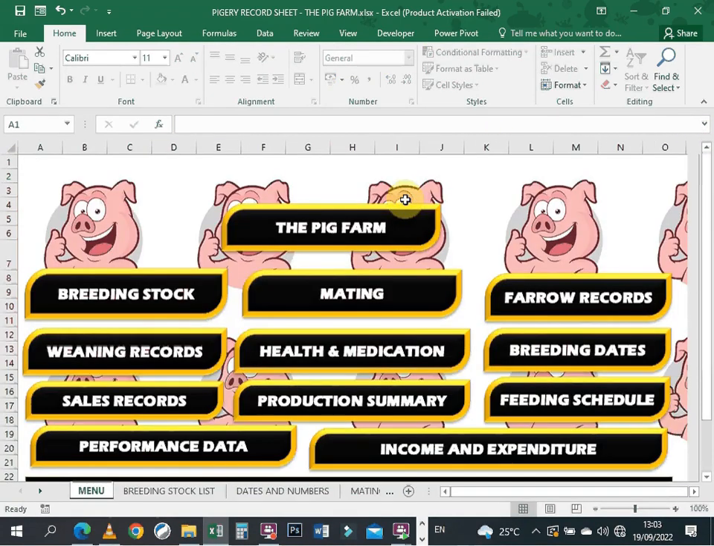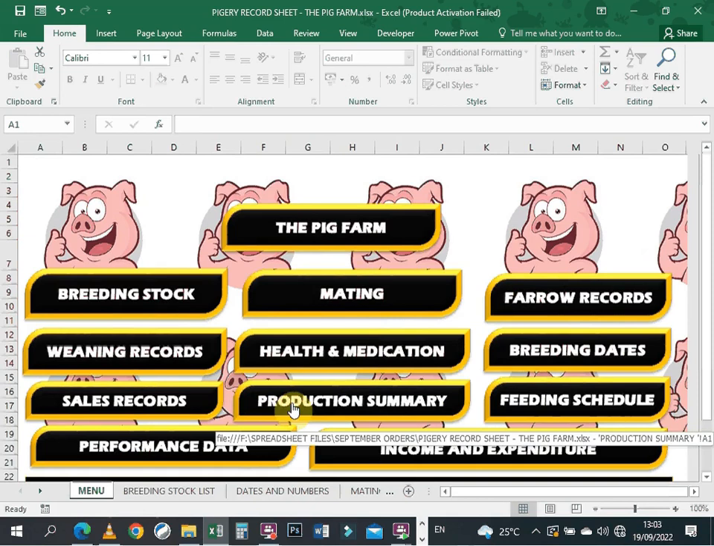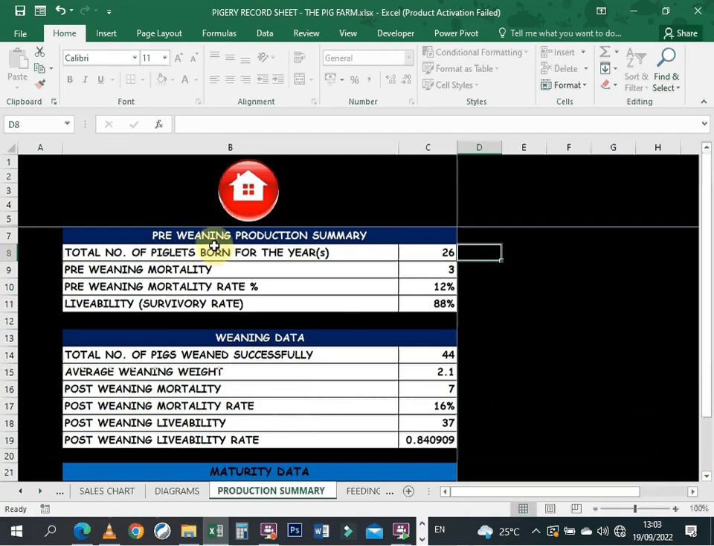Then we have production summary. All right, so number of pigs born for the year or for the years. You can use this for over 5 years. So number of pigs born for the year is 26 based on my record. Pre-weaning mortality was 6. Pre-weaning mortality rate was 12%. Livability or survival rate, you can always come and check here and use it to check your sales to make sure that everything is balanced. So total number of pigs weaned successfully for the whole period.